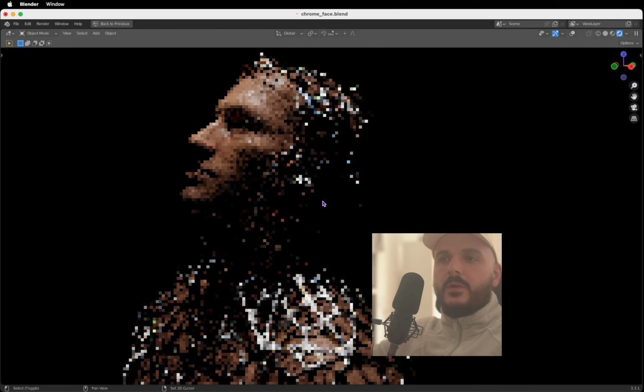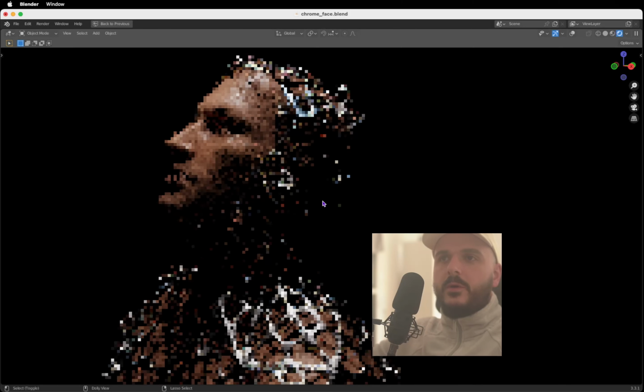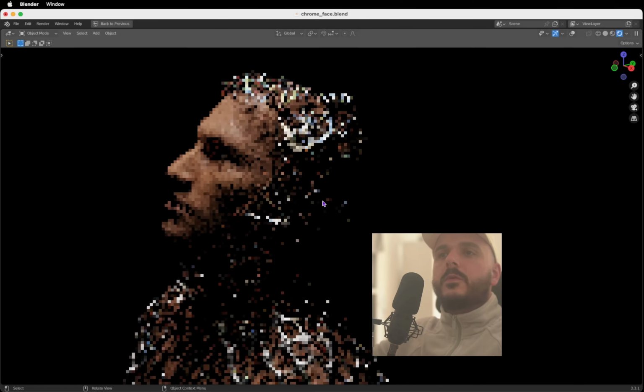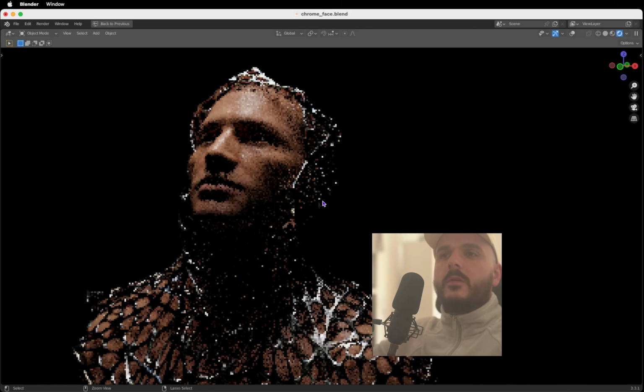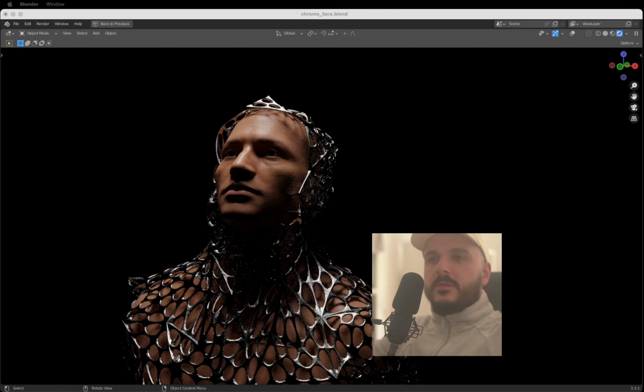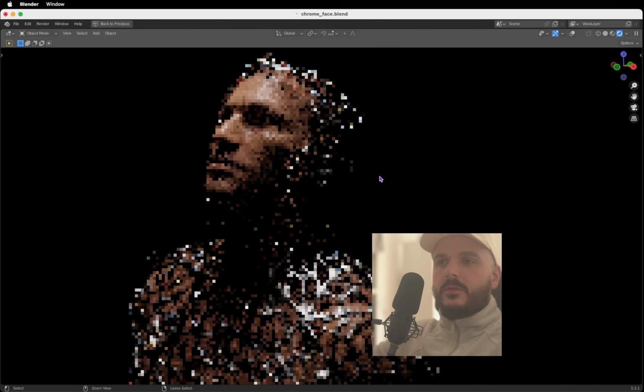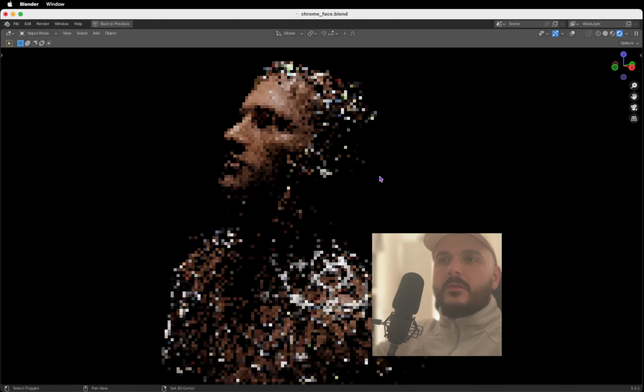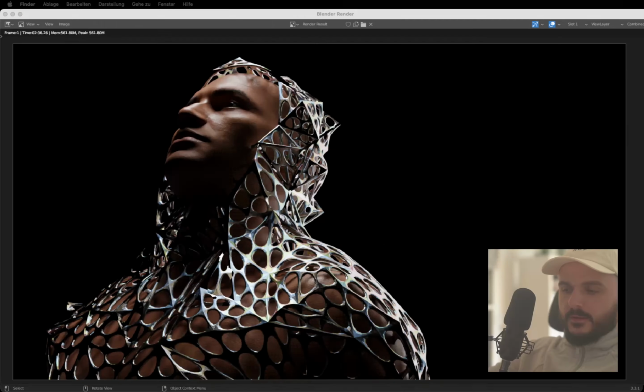Now you can place some lights, place a camera to find your spot and render this out. And of course, this is the base setup. You can always try to change the values in the geometry nodes, play around with these. You get a whole lot of different results.